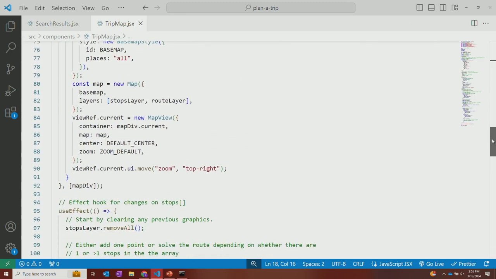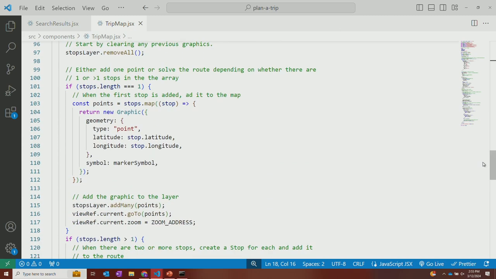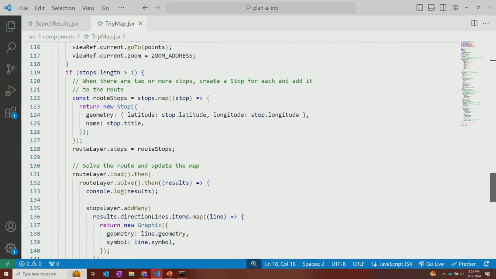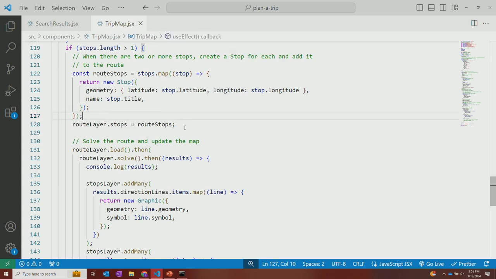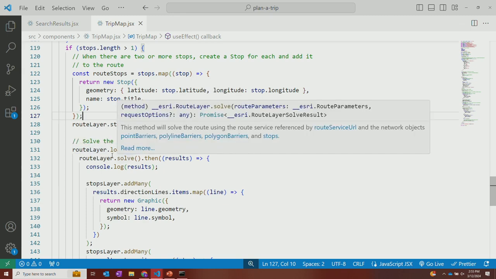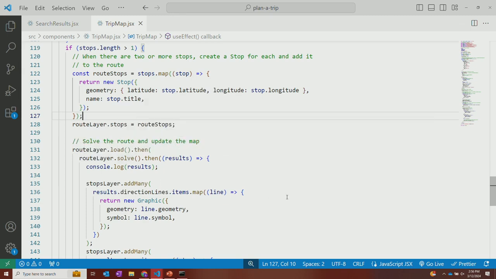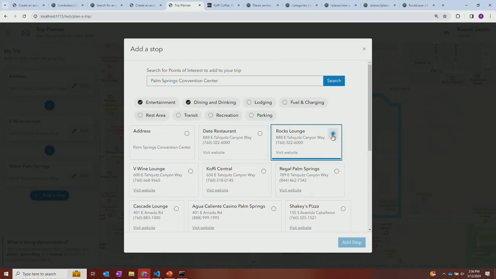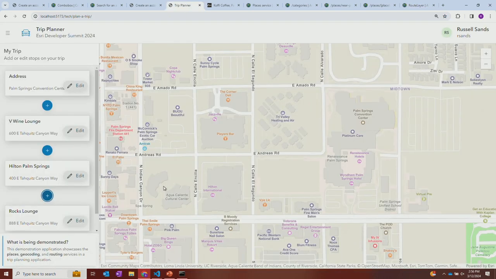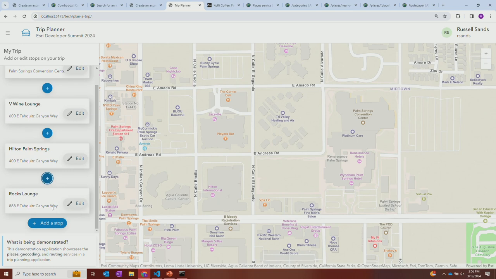And like I said, it is straightforward, though it is going to look a little bit complicated to solve that route. Whenever the stops change, if I have more than one stop in that array, I do two things really quickly. I create a new array that has a formal stop in the JavaScript SDK for each of the stops in the array. And then using the route layer makes everything after that simple. I load the data in, and I call the solve method. And it's that simple. That's what's updating the route every time the user's input is changing. So if I add a new stop here, it's that route layer that's making it easy to update and solve the route.